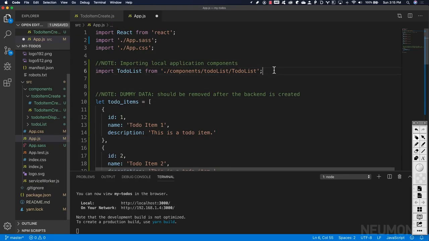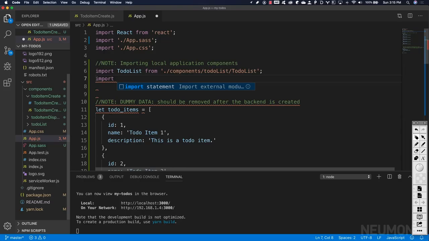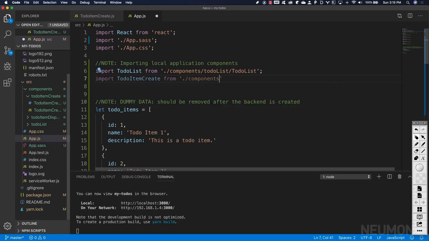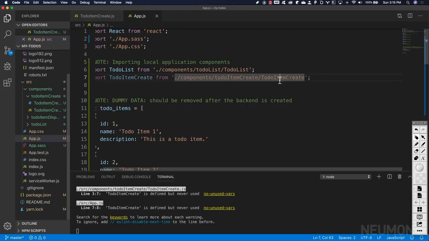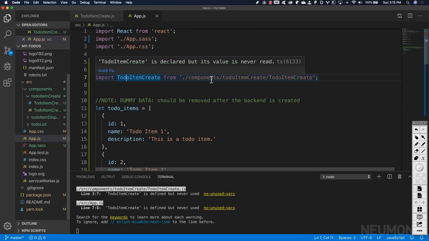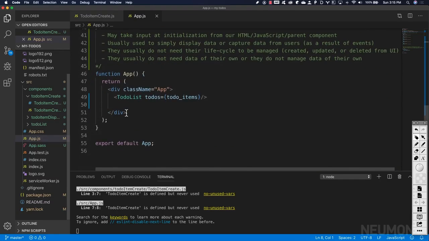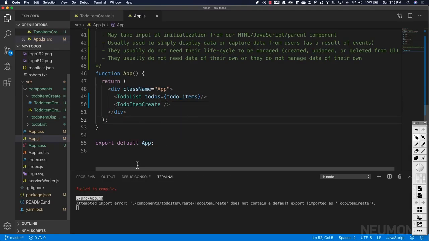So first things first, we need to import it. So let's do an import. And we are going to import our to-do item create from, and then we are going to go to our components. We're going to go to our to-do item create, and we are going to pull in our to-do item create JavaScript. Let's make sure we typed everything the same. To-do item create, to-do item create. And now we can add that component in the form of JSX by adding a to-do item create right there. Go ahead and save it.